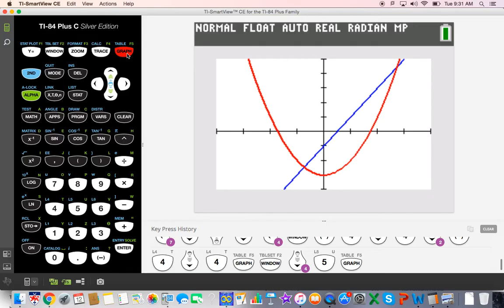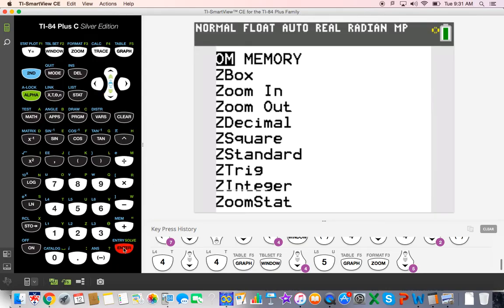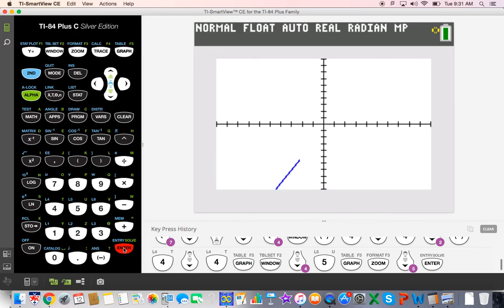But that was a lot of buttons, and you might not like window because you have to really know exactly what you want to see. In that case, you might want to press zoom instead. And in order to look at the window you were seeing initially, it's called the standard window. So you might want to play with this. If you want to see the standard window, we would go to zoom, go to the 6th option and press enter. And now we're back to where we were before.